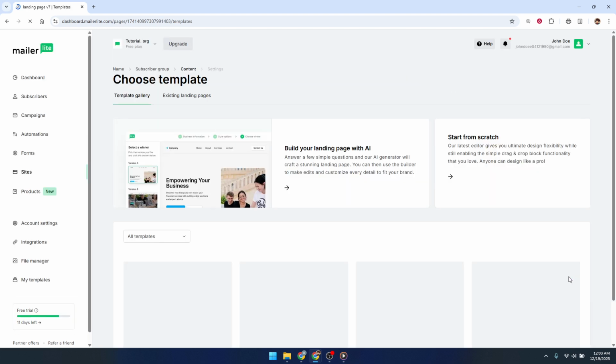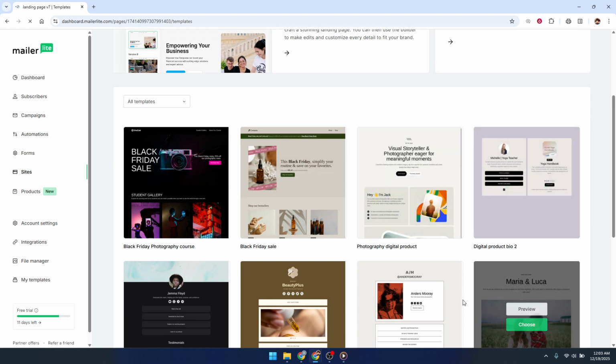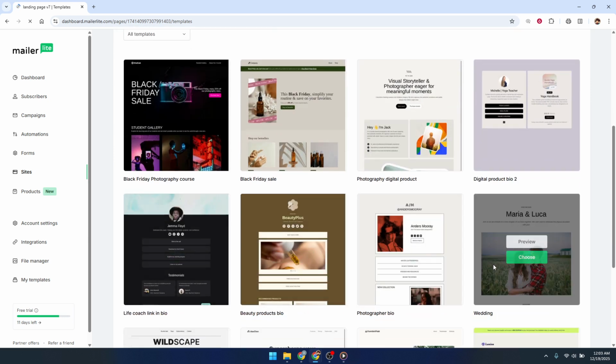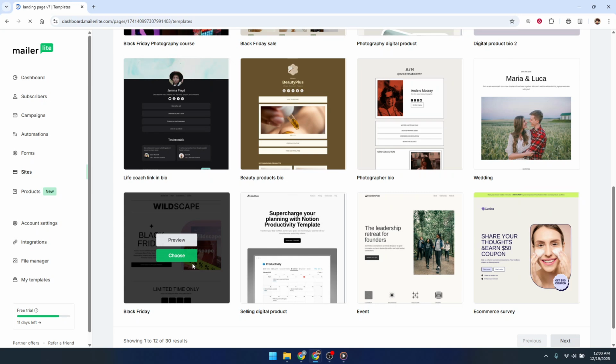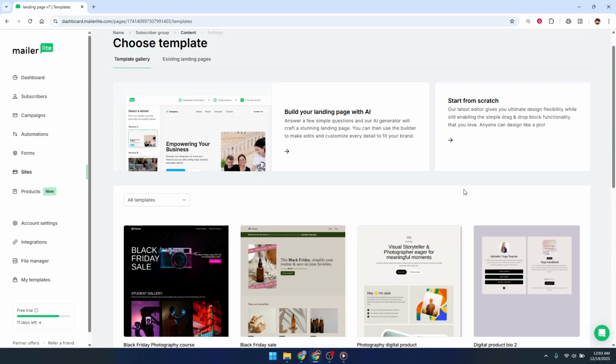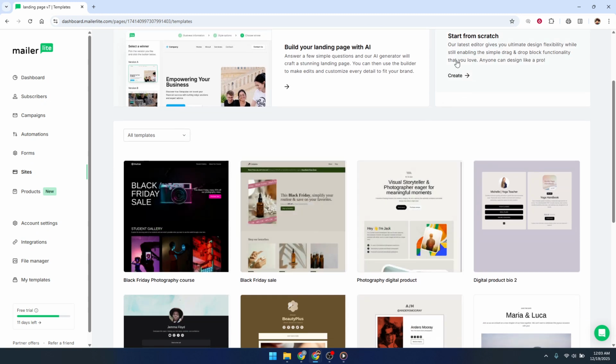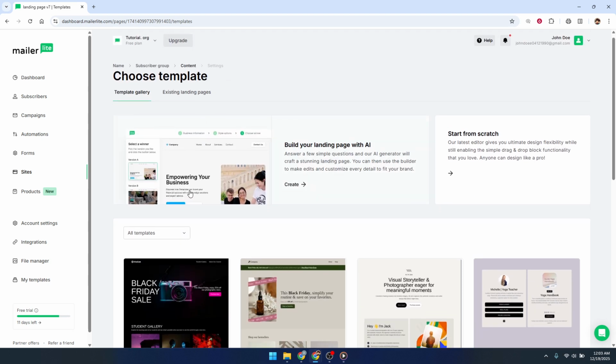After that, it's time to choose a template. Mailerlite offers a variety of pre-designed landing page templates covering common goals like lead magnets, event registrations, or simple newsletters. If you want a head start, choose a template that's close to your goal and plan to customize it. If you prefer full control, select a blank canvas and build everything from scratch.